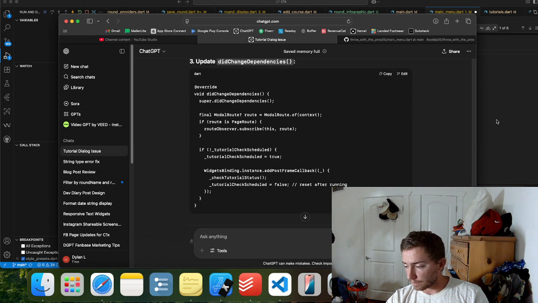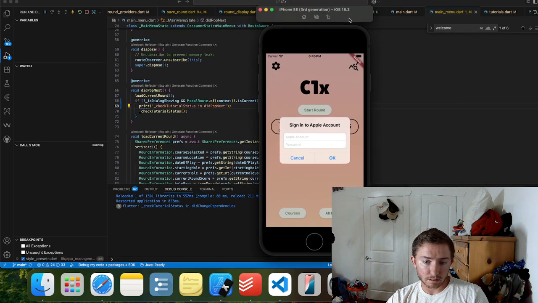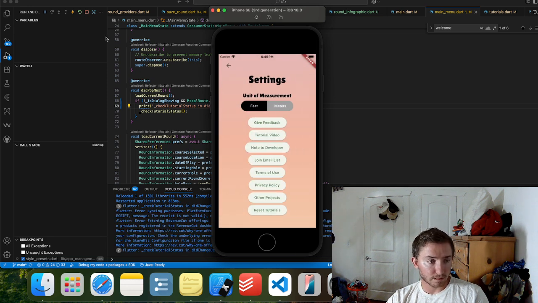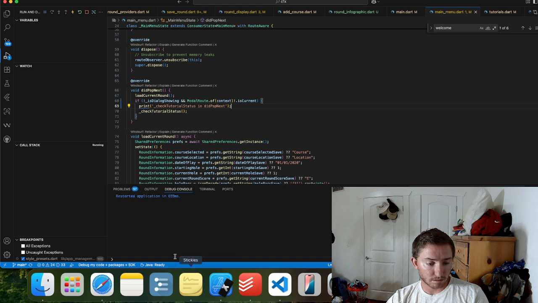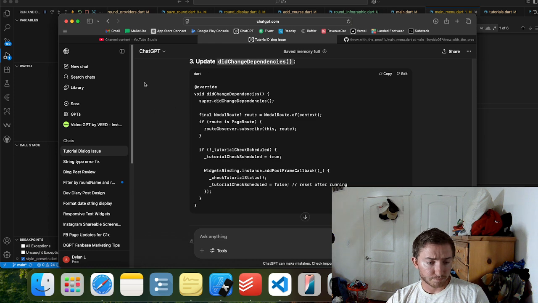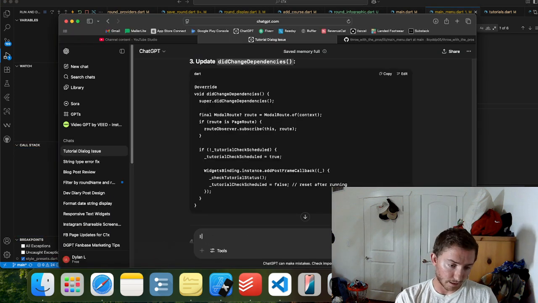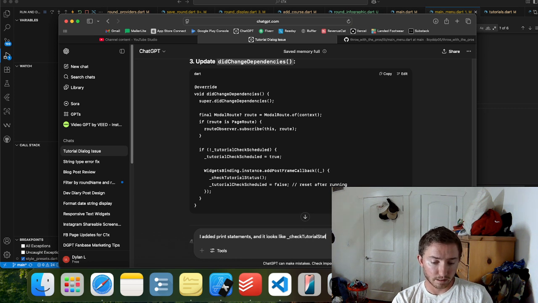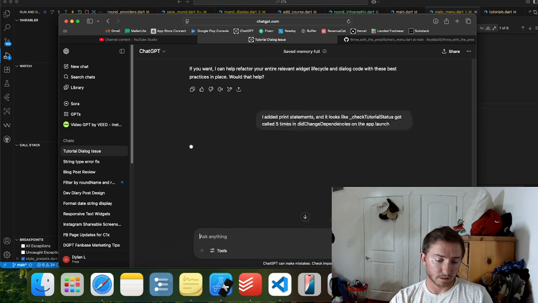Oh, looks like we're back to the screen capture freezing. Great. Reset, refresh. I added print statements, and it looks like checkTutorialStatus got called 5 times, and didChangeDependencies on the app launch.